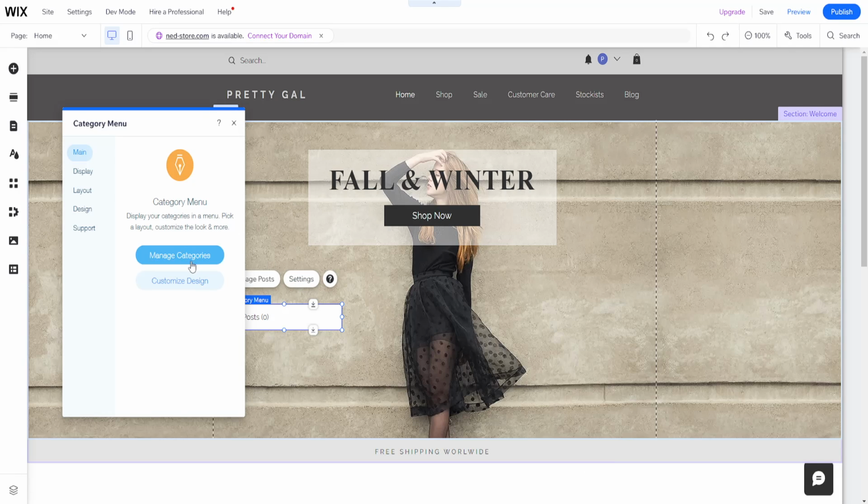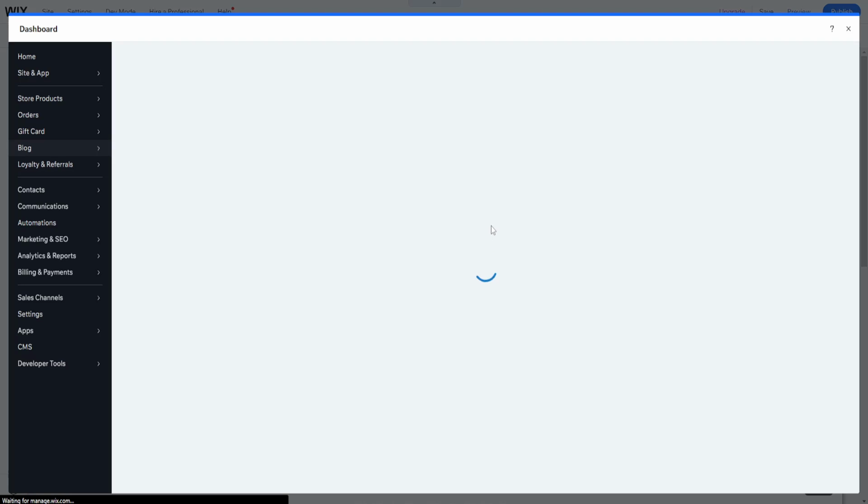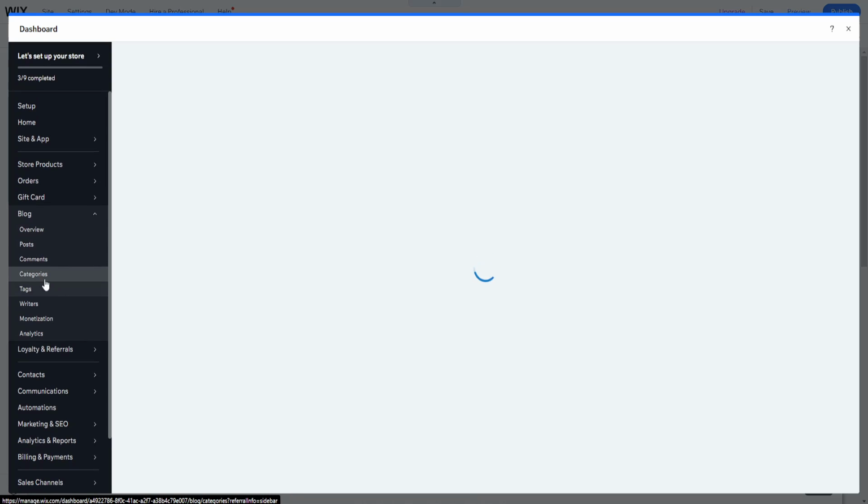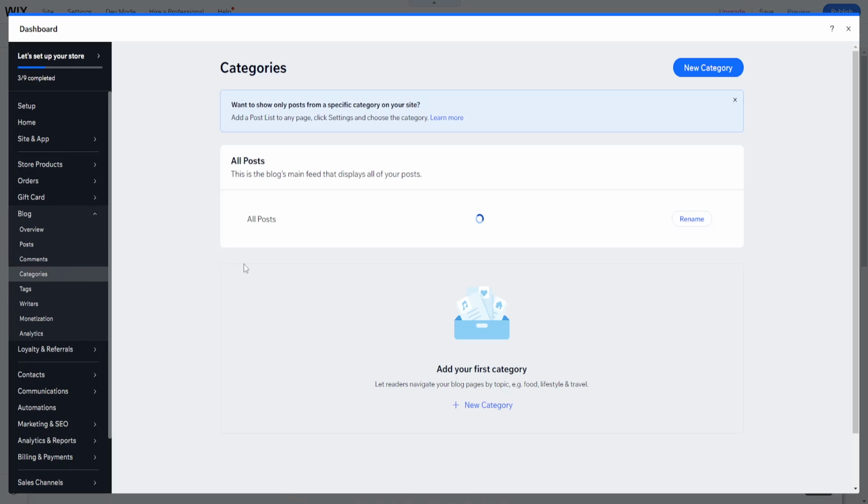You can manage different categories. You can also customize the design. But for example, let's click on manage categories and it will take us to another page right here. It's a dashboard, so it's gonna load up a completely different dashboard.